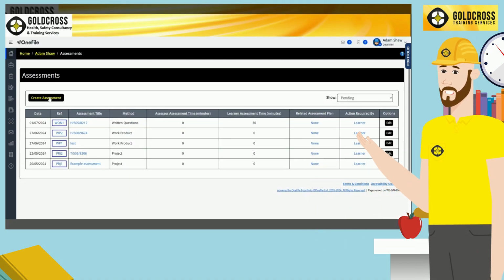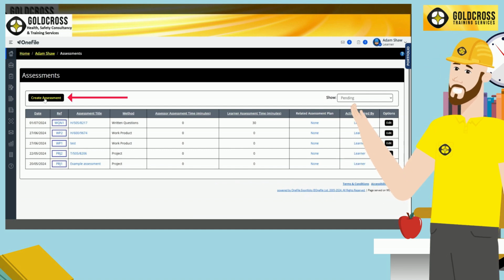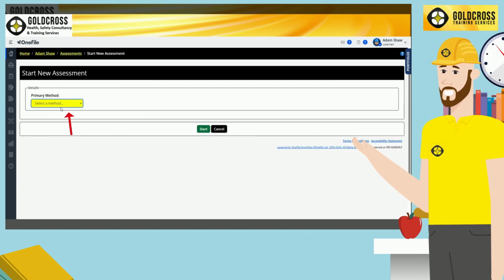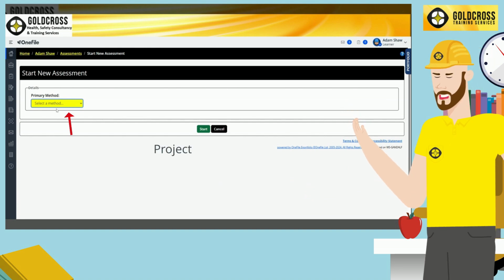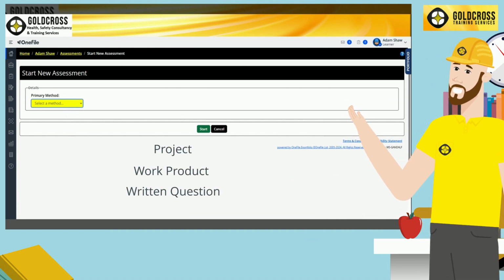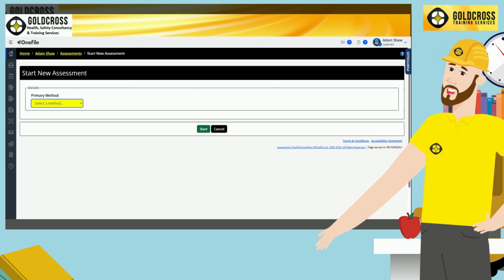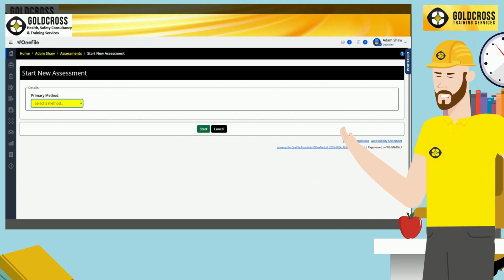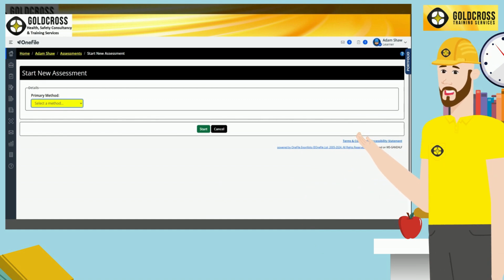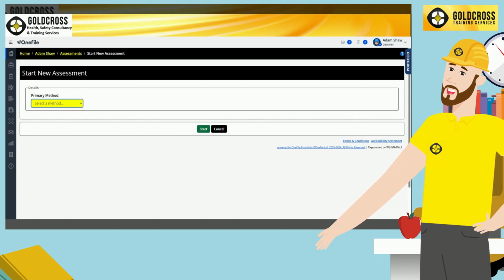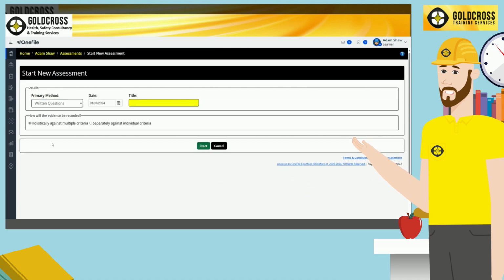So to create an assessment then, we will go to this tab here, create assessment. We're going to select a method. Now I want you to use project, work product, or written questions. And this is because they have defaults assigned. So some assessment methods will be expected for the assessor to work on, and others for you. So for you, project, work products, written questions. I'm going to go with written question.